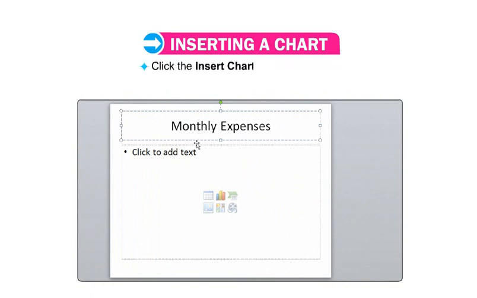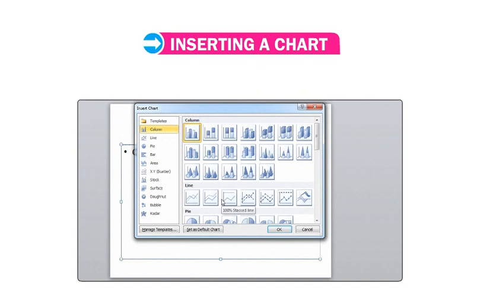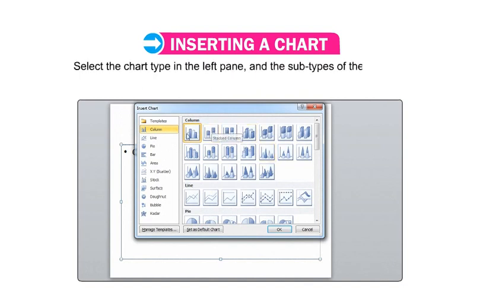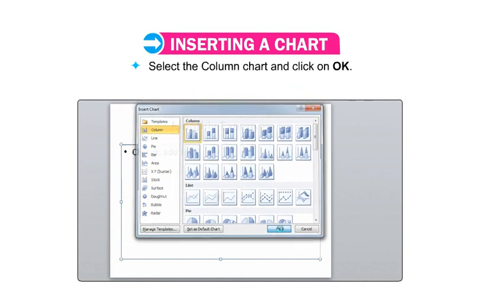Click the Insert Chart icon on the slide. The Insert Chart dialog box appears. Select the chart type in the left pane and the subtypes of the selected chart will be reflected on the right pane. Select the column chart and click on OK.